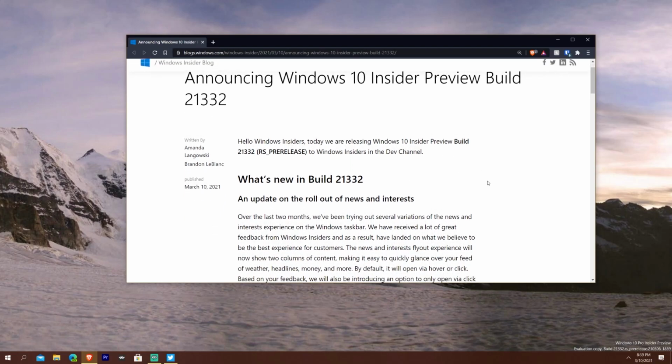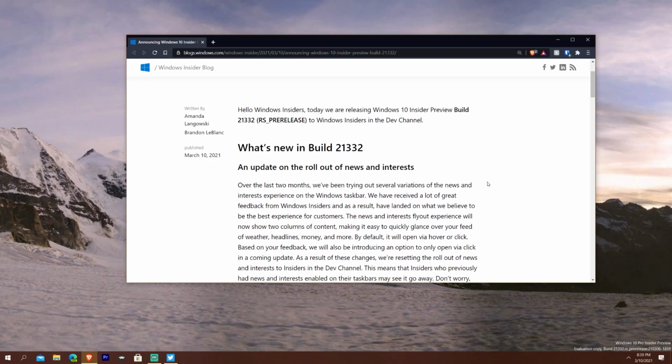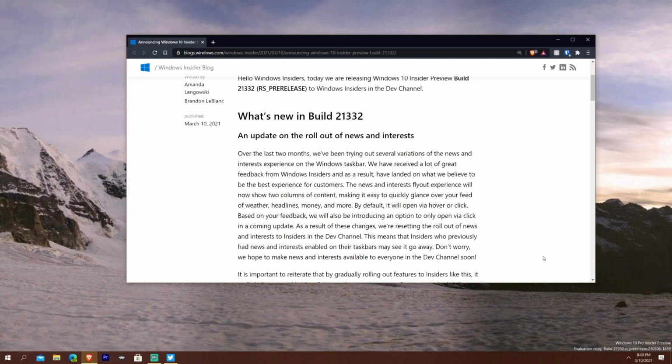As you know, News and Interests is in limited release for people in the Dev Channel. I do have it, but it's very strange for me, and I saw this on Windows Weekly as well, where for some reason, some things on my computer and some other people's computers just disappear and then reappear suddenly. It's very strange. So for example, News and Interests isn't here on my computer again, even though it was in the last build. It hasn't been taken out. It's still in there, but it's just, yeah.